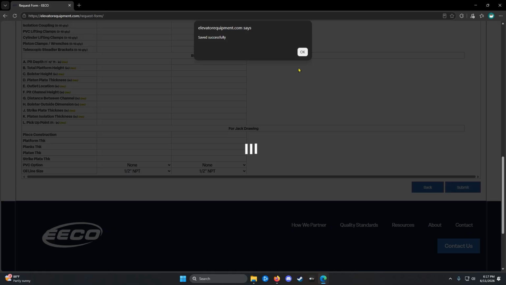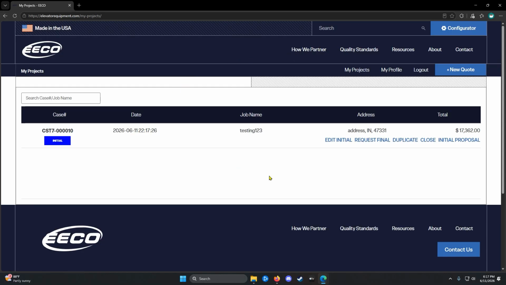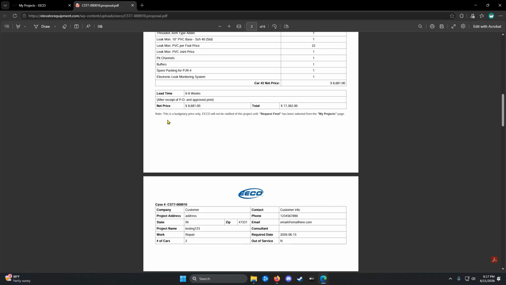To view the itemized breakdown, project data, and estimated pricing, simply click Initial Proposal. Note that this is a budgetary price only. Our team is not yet notified.